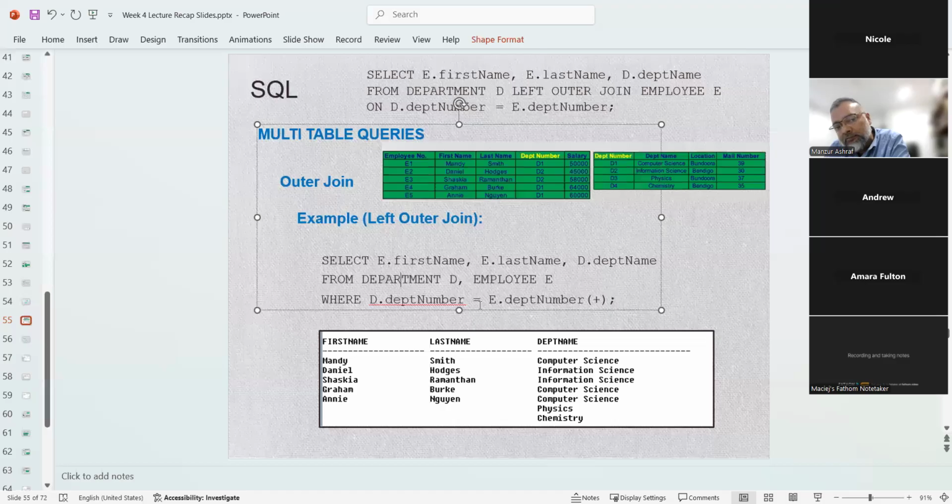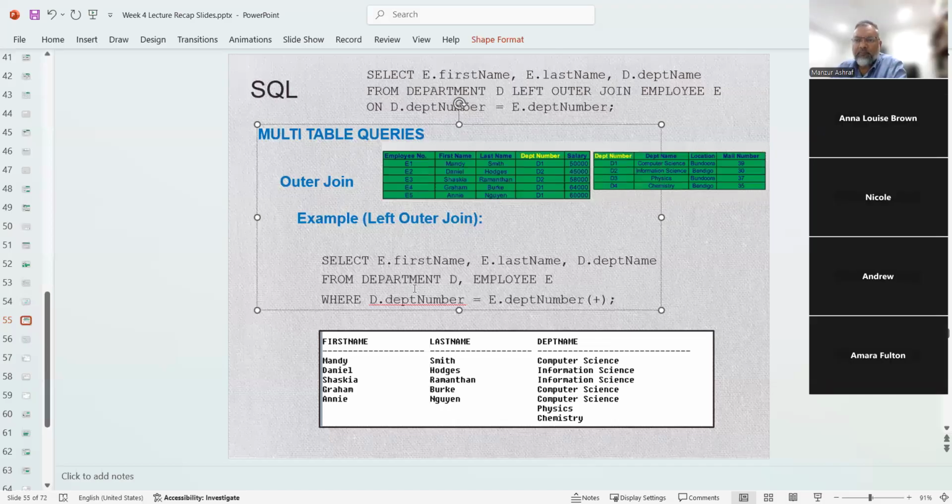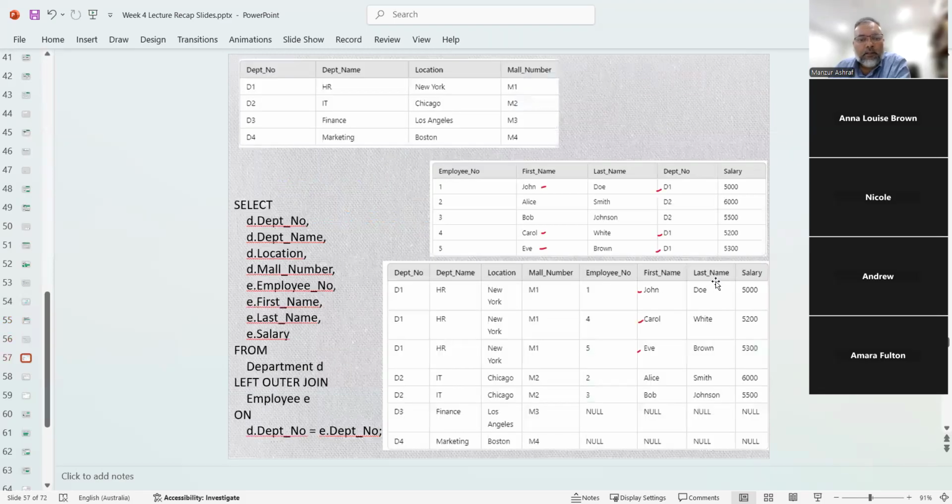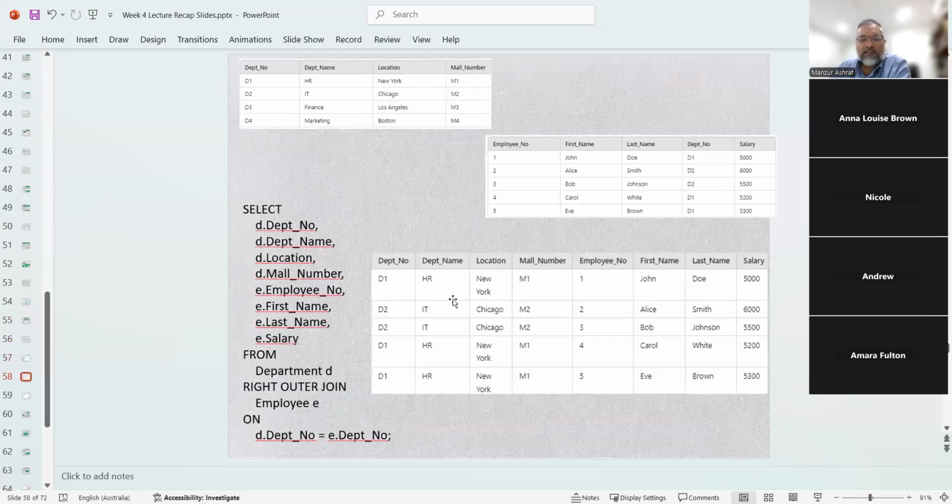If I want a right outer join, I need to put the plus sign here. Then it will print all the common things plus the employees who are not matched in any department. That will be printed as well, which means that these employees are not under any department. Really very practical, these things. Okay. Now again the same thing.